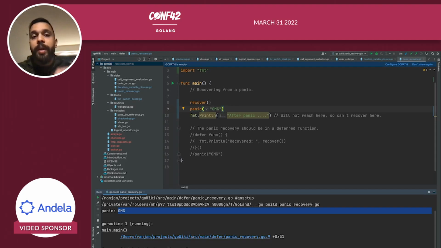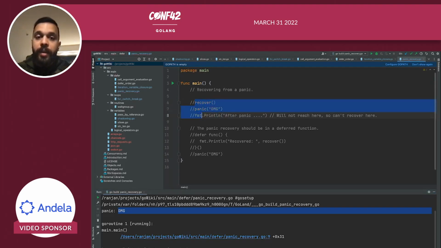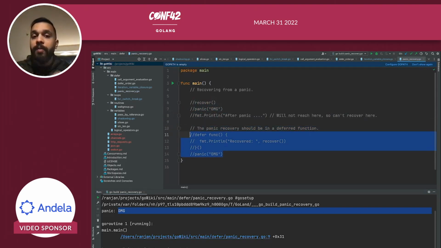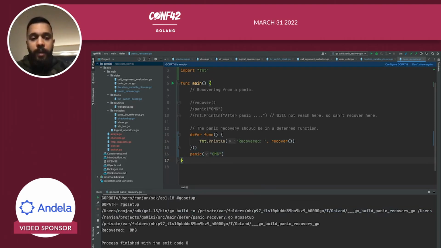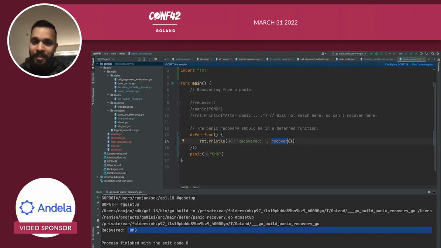If you want to prevent that from happening, the approach to take is by recovering in a defer call. Here I have a function that I've deferred for execution until the rest of the contents in main have been executed. Within that, I'm calling the recover function. And then I'm panicking, OMG. So let's see what happens. Perfect. It has recovered and it has also printed out the output of the recover call, which is the panic that it has recovered from. So if you ever want to recover from panics, you don't use recover in the same place, you use it in a defer.